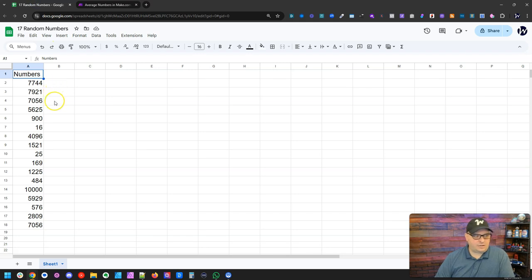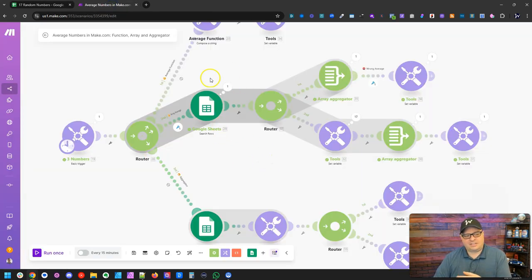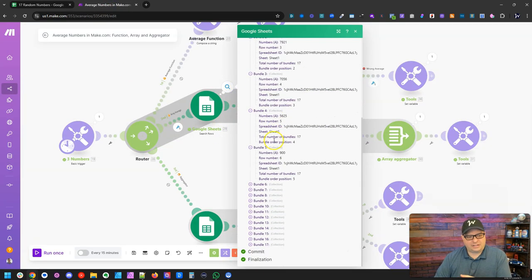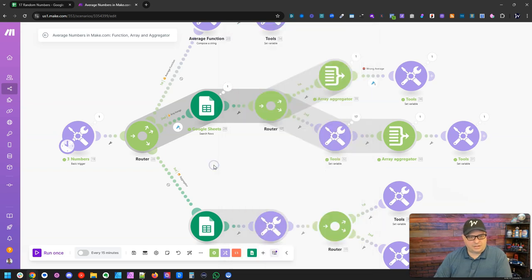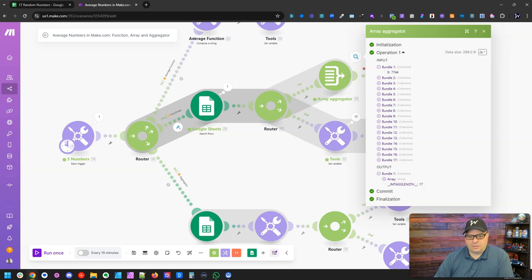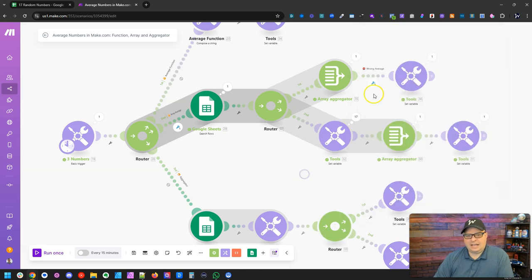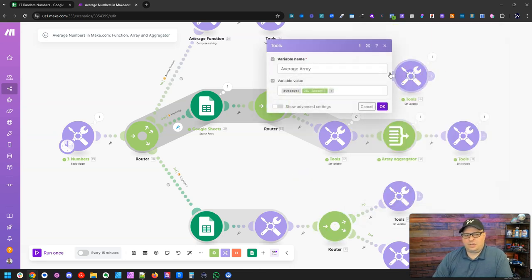This is 17 random numbers. That's actually the name of my Google Sheet as well. I have 17 random numbers that I'm pulling into the Google module here. And then I'm putting them into an array. So here's an array with 17 items. And next I'm going to wrap that with the average function.